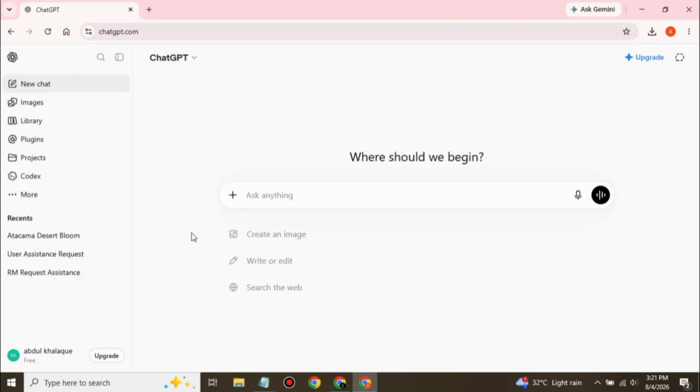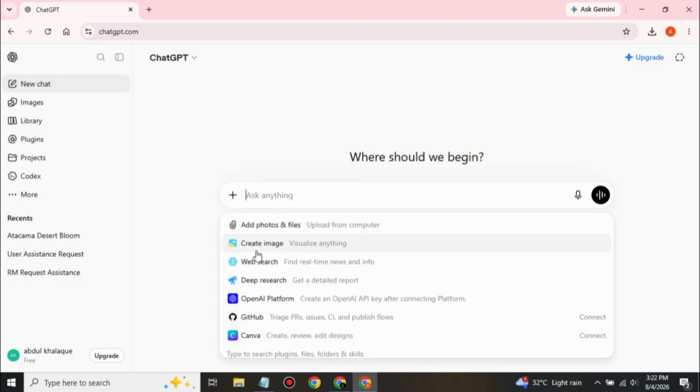If you can't sign in, double-check your email address, password, or selected sign-in method. If needed, use the password reset option or try signing in again after refreshing the page.